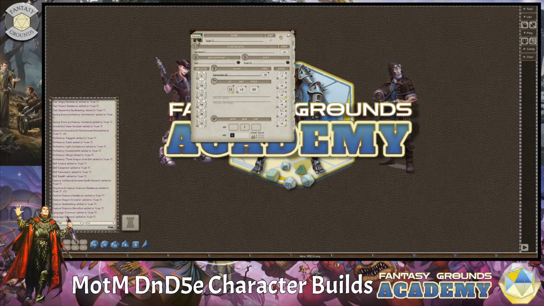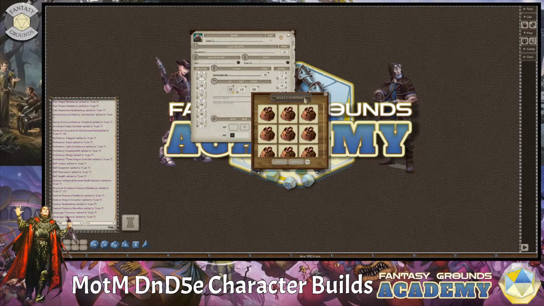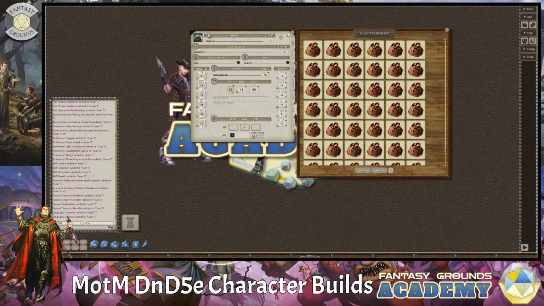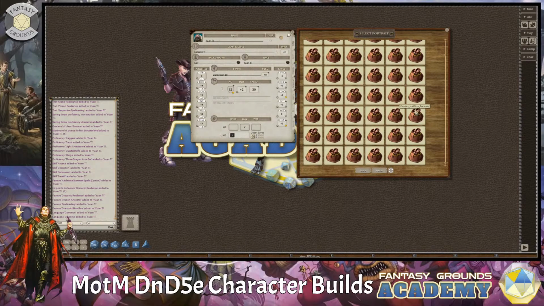Now, I don't like this particular portrait, but if you have a token, your DM can bring that up for you and drag it to your sheet. On the left here is your portrait. So if you open this up, as a player, you can select not your token, but your portrait. Your token has to be assigned by the DM, or your portrait becomes your default token.